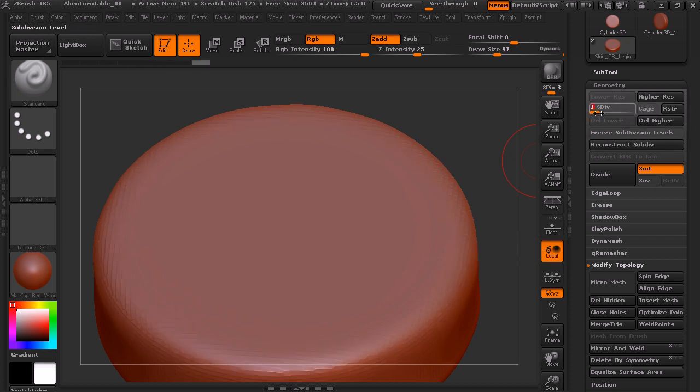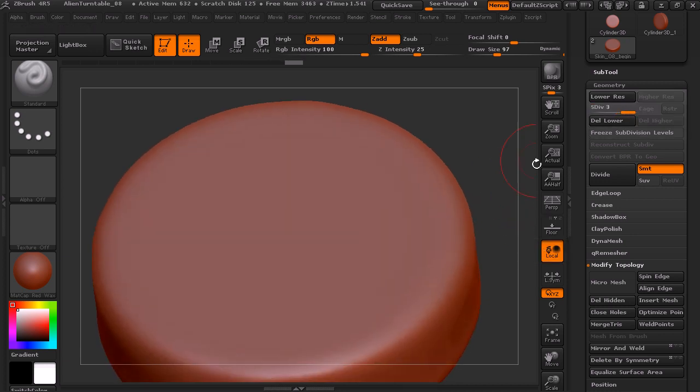Okay, and again, we can go up and down the subdivision levels if we want to. We can use these buttons here. For instance, if we come down here and want to actually delete the higher levels, we can come down to a lower level and delete that higher level. Now we're left with 3. So we have a great deal of control over the number of levels that we have.